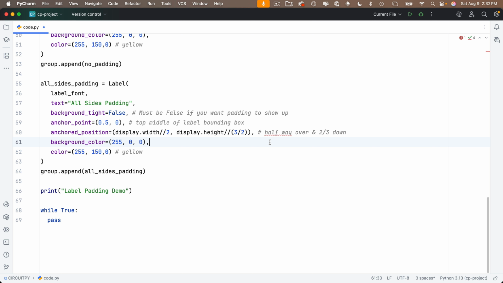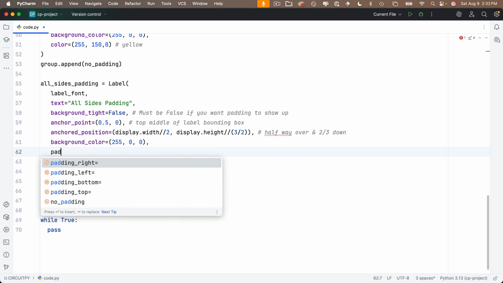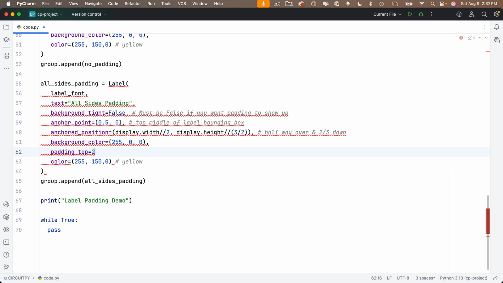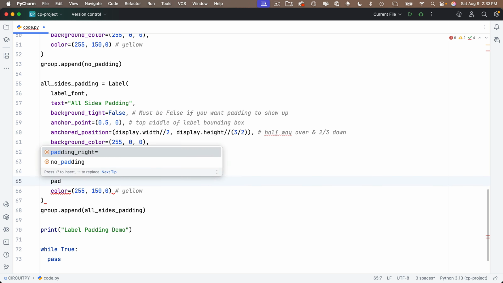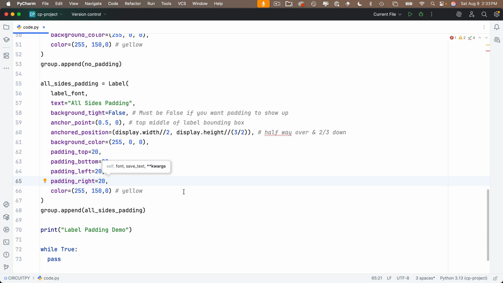But then, let's add our padding below our background colors. And notice as we start to type in padding, we've got 4 paddings for top, bottom, left, and right. We'll set each of them equal to 20. Make sure you got a comma after each parameter. This should give us a padding of 20 pixels on all sides of this label. That padding should be colored in red.